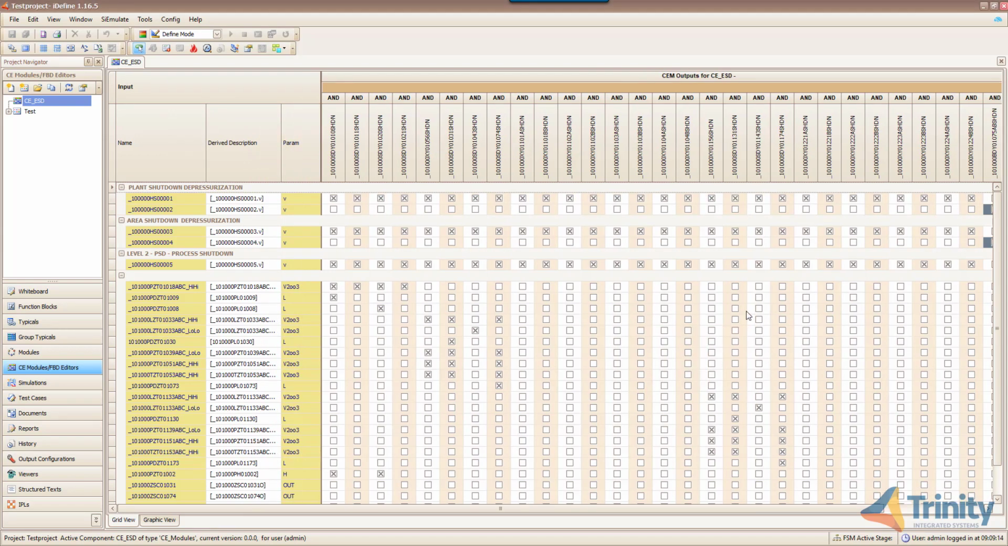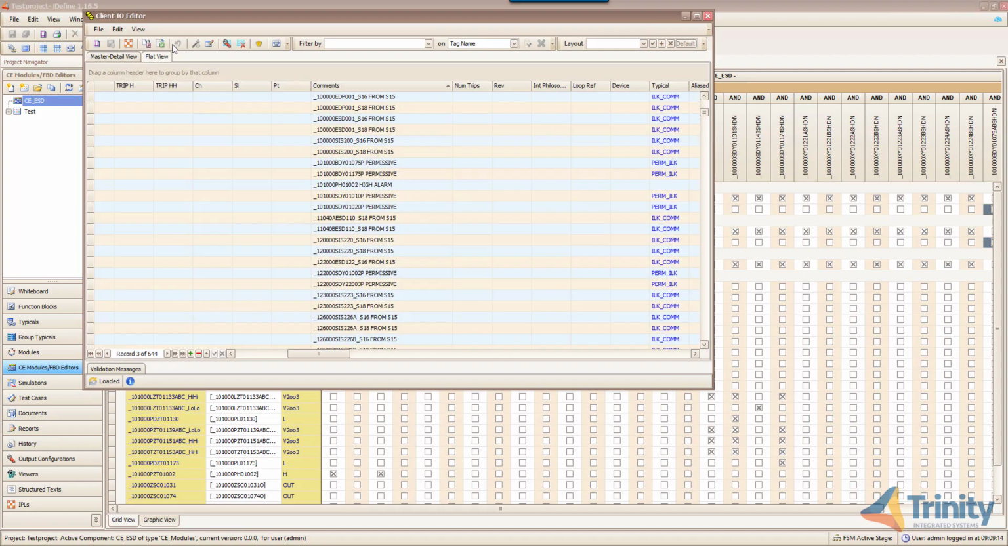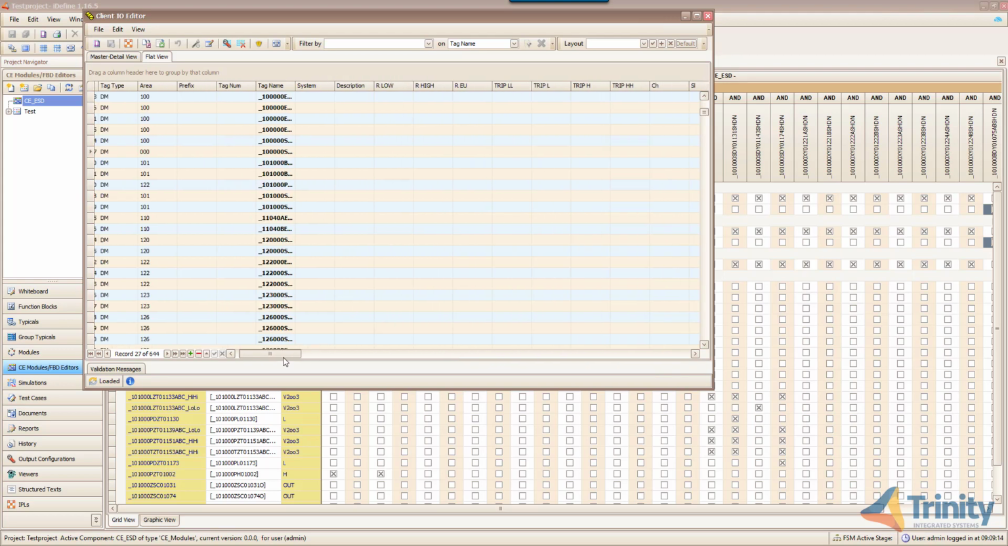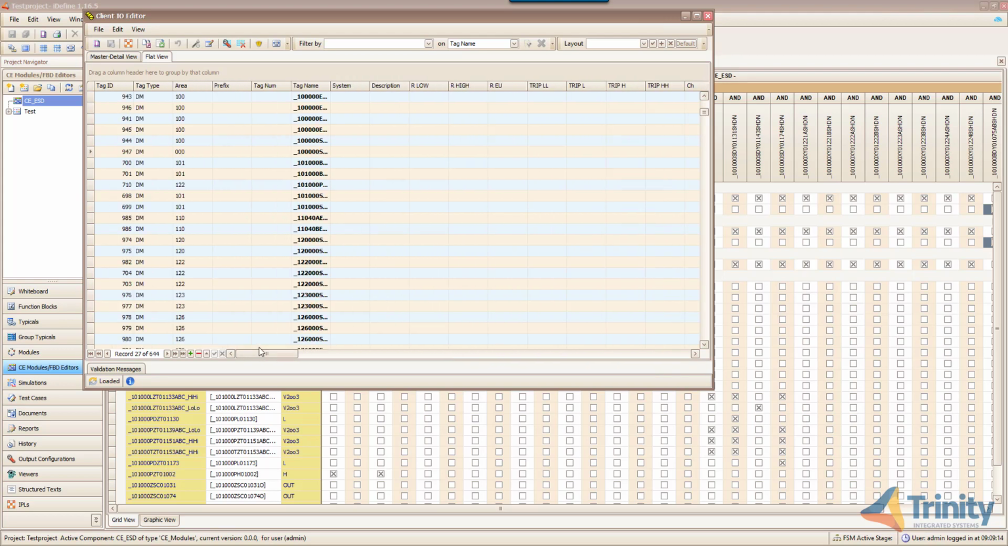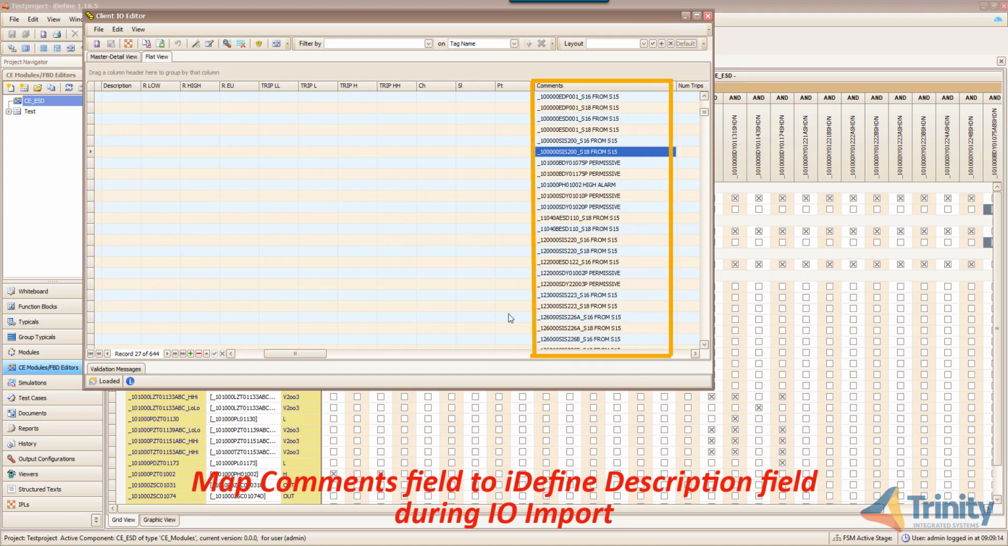As you can see, the description field does not have any proper explanation for the tags. But if you look at the client I/O table, you can see that the comments field contains the proper description for the tags. To bring that in, you would have to map the comments field to the iDefine description field in the mapping section during client I/O import.